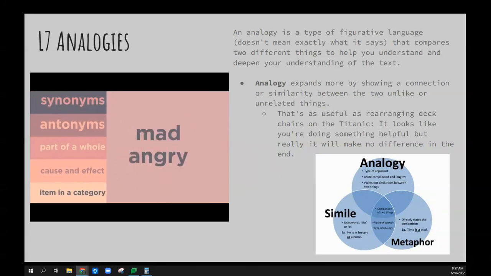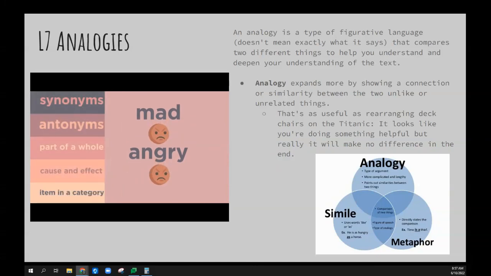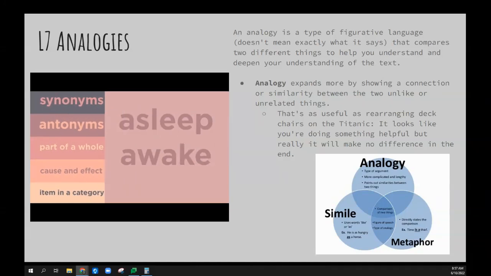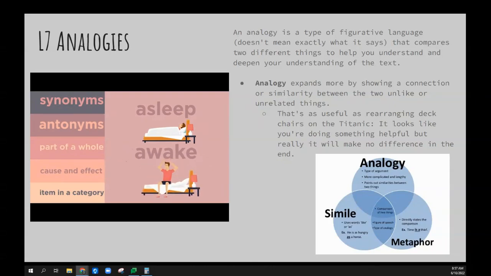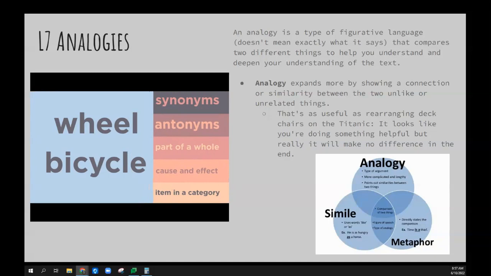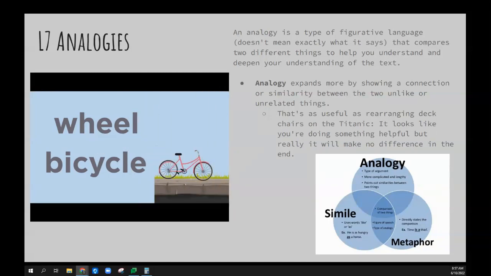What is the relationship between the words mad and angry? These two words are synonyms because they have similar meanings. What is the relationship between the words asleep and awake? They are antonyms because asleep is the opposite of awake. What is the relationship between a wheel and a bicycle? This is a part of a whole relationship because a wheel is part of a bicycle.